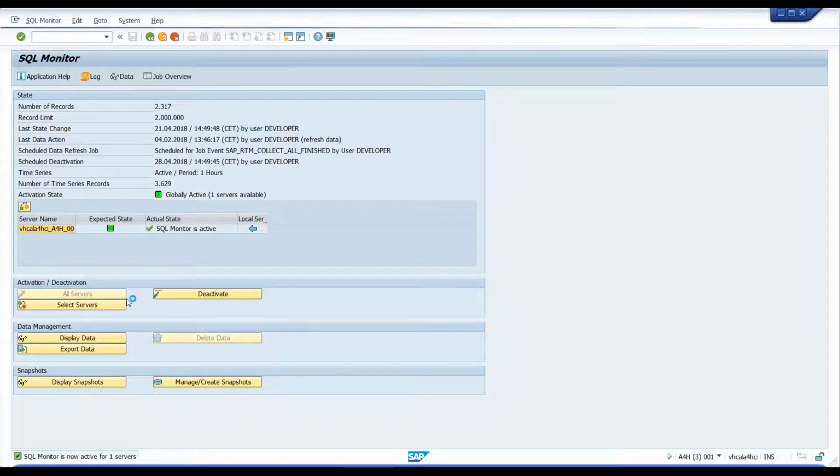However, as an ABAP developer or as an architect, you don't have authorization to be able to run or activate this trace. You need to convince your basis guy to be able to use it.